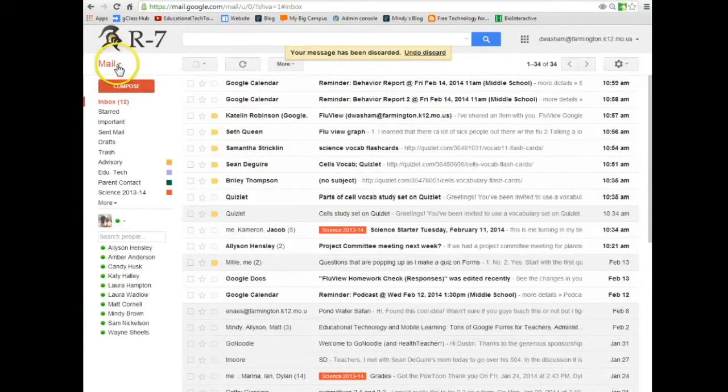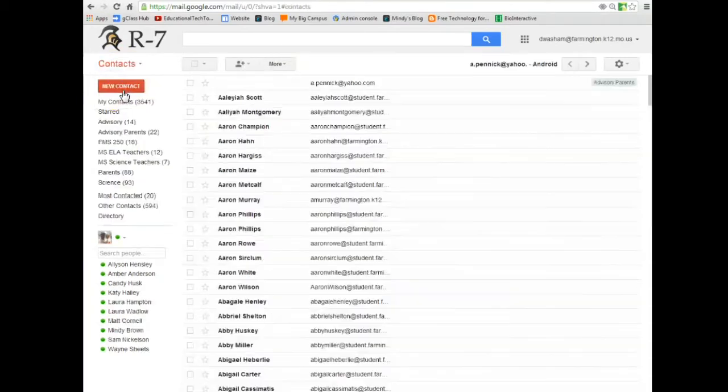To do this, I'm going to go to the top where it says Mail, choose the drop-down menu, and select Contacts. You can make as many groups as you would like. As you can see, I have groups for my advisory students, advisory parents, ELA teachers, science teachers, parents of students, and then my science class. To create a group, you're going to choose New Group.